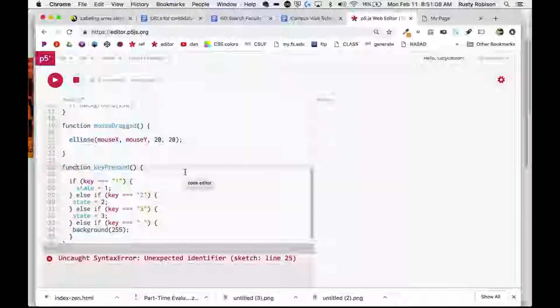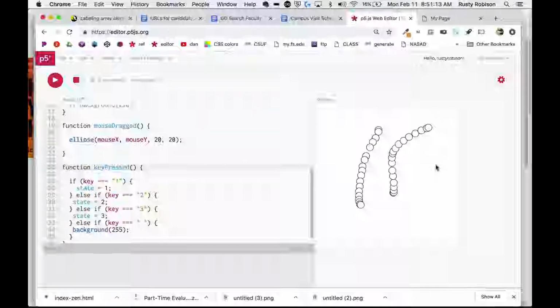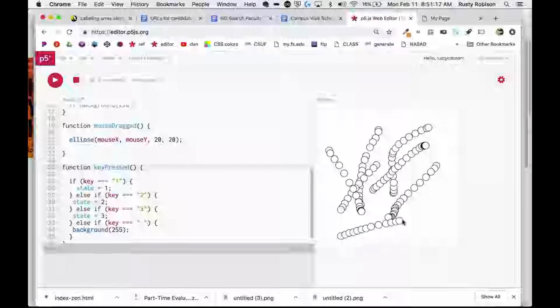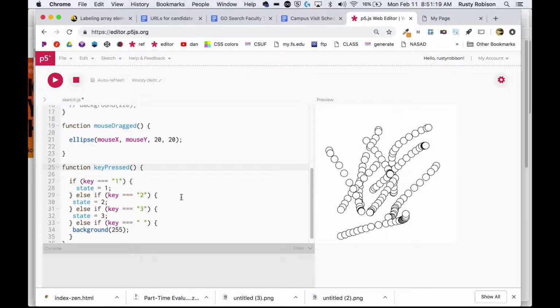Function. There we go. So it's drawing to the board. But I don't know if these states are working. I'm going to do something here. I don't know if I've showed you in class yet, but this console down here can be a really handy way to track your variables to see if something's working.